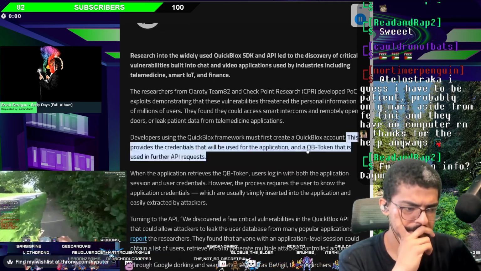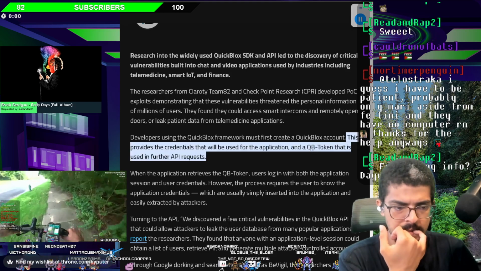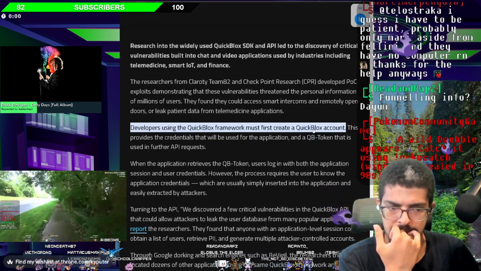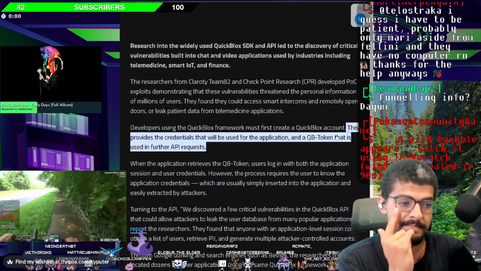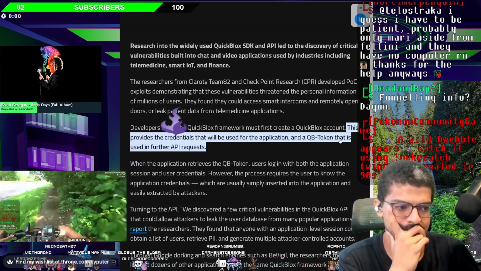Developers using the QuickBlocks framework must first create a QuickBlocks account. This provides the credentials that will be used for the application, and a QB token that is used in further API requests.